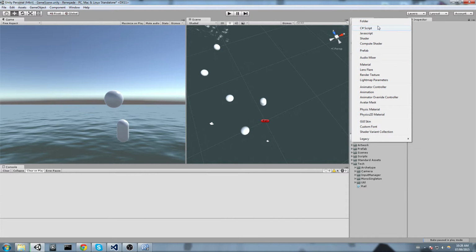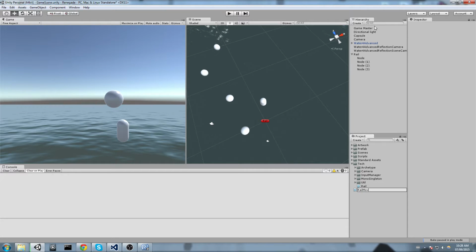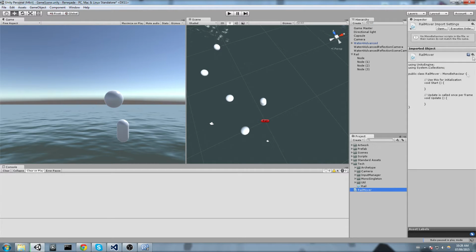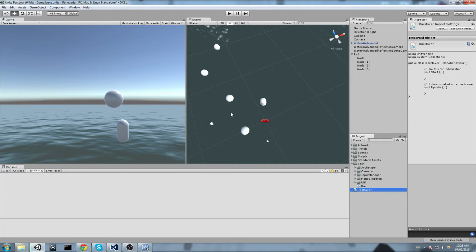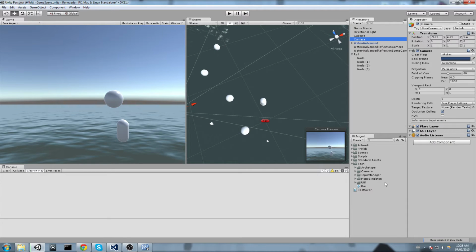So let's go ahead and create a new script, call this one RailMover, and this script is what we're going to be applying to whatever object we want to move, so in our case the camera. So let's go ahead and do that right now. Actually, select your camera, drag and drop your new RailMover script on top of it.